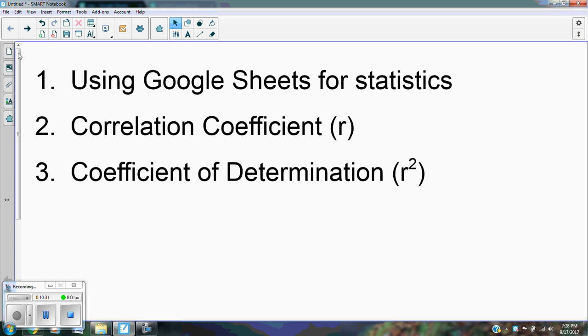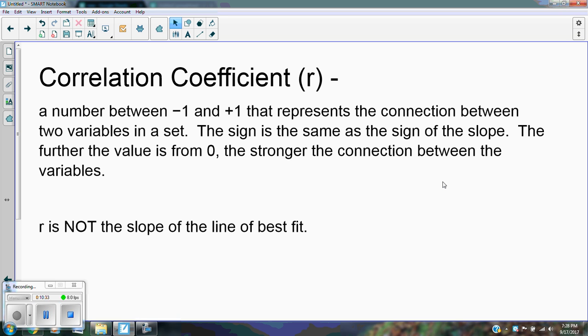Coming back to my slides. After we just ran all of that and figured out all of these tables and different things on Google, we're now going to see that the correlation coefficient, or what we call R, is just a number between -1 and +1 that represents the connection between two variables in a set. The sign of R is the same as the sign of the slope. So if R is negative, your slope is negative. If R is positive, your slope is positive.